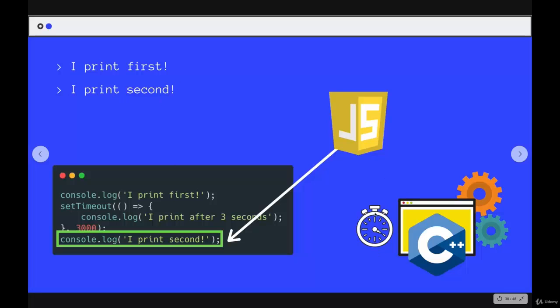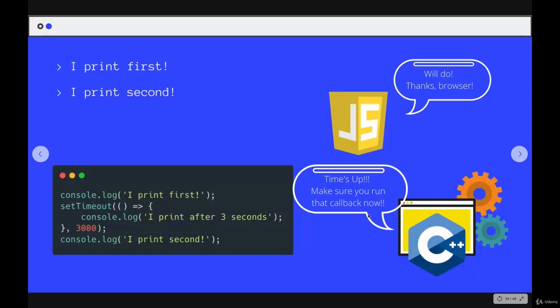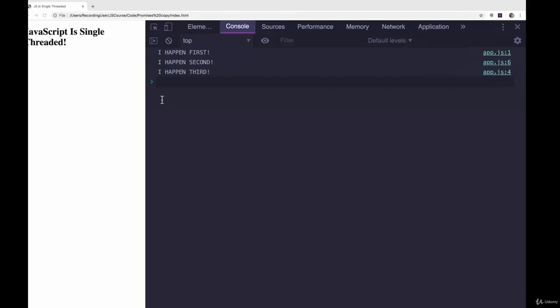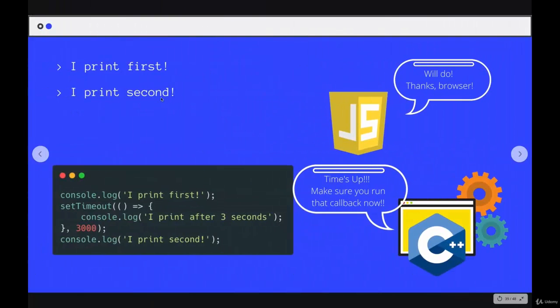And there's a little time icon over here that signifies 3 seconds have elapsed. Now the browser says, time's up JavaScript, make sure you run that callback now. And it places the callback, this function right here. I used an arrow function in this example. I just used a regular function expression here. It places that function back in the call stack. So JavaScript knows, oh, I need to do this thing.